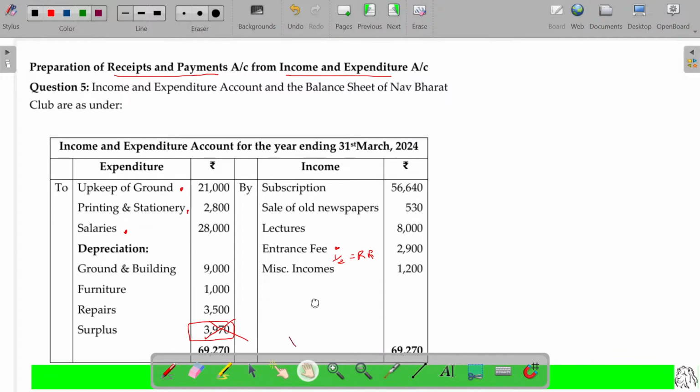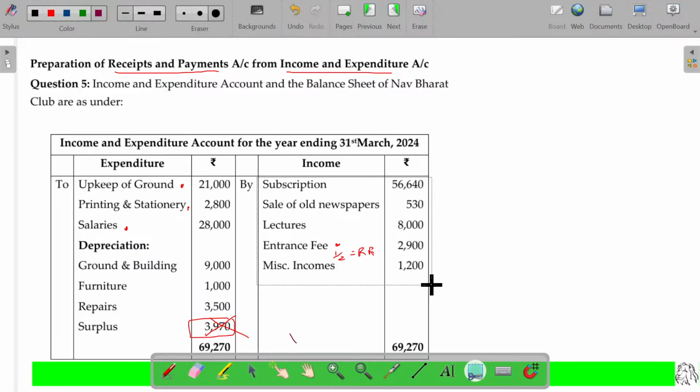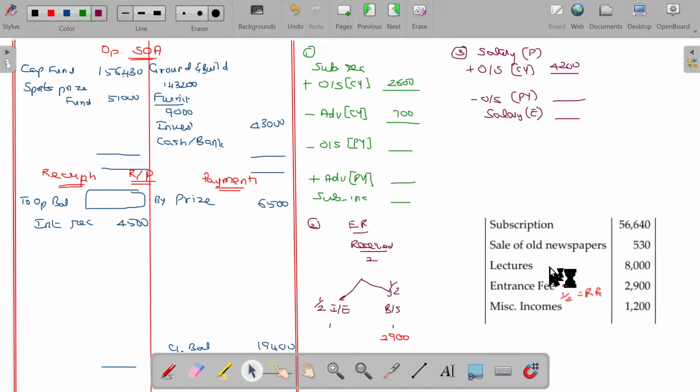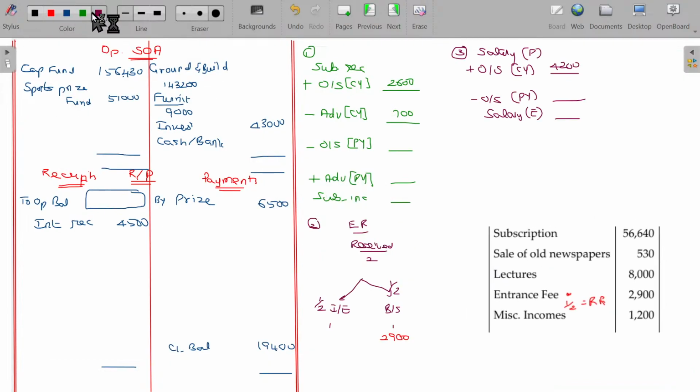In case of income and expenditure, let's start with the income side. These are the 5 items we have been given. Okay, 5 items, one after one. Come on, tell me. What about the subscription 56,640? How can you post this? Where to post this? Come on. Subscription? Received. Is it correct? Correct or not?